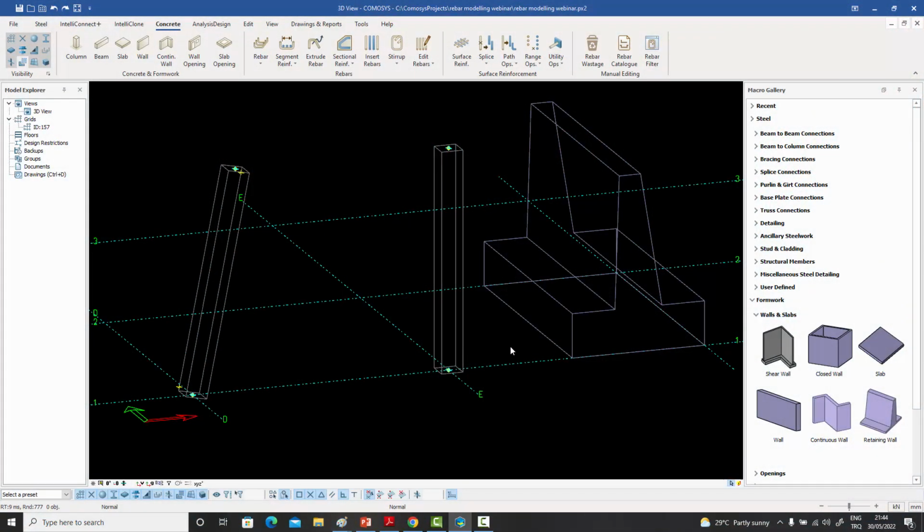So let's move on. I'm going to show you the sectional reinforcement command, which is a very powerful command which you can use for a lot of different cases. So I'm going to start with the simpler cases and move on to the more complicated ones. So let me go in and select the command. It asks for any object. So I can select this column, for example.